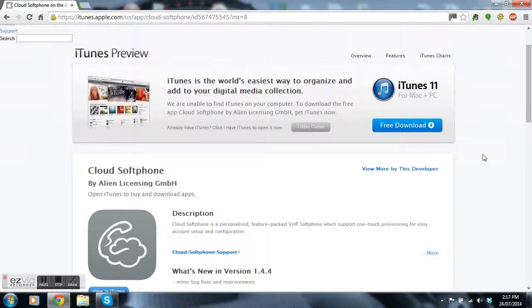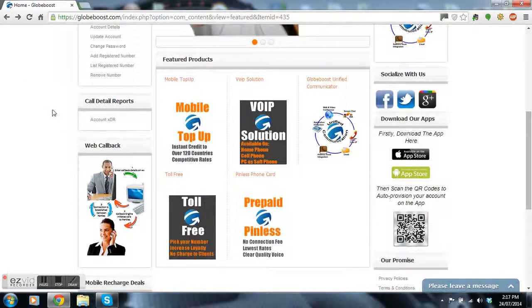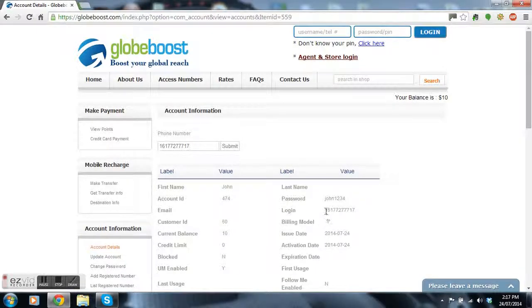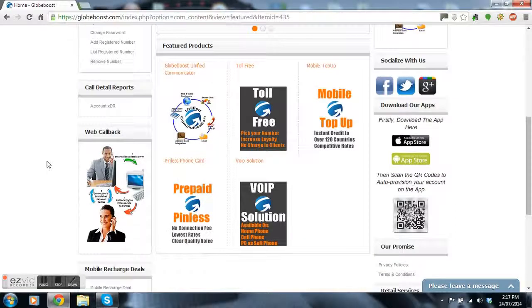Click on the free download button in the iTunes Store, and you will see this form on your phone. Once you install it, click on the QR code right there, and then go to the account details section of this account, where you can retrieve your username and password. Those are the only criteria that you need to complete your app installation. Once you retrieve that, put that information in the app and submit it, and you're ready to go using the app.